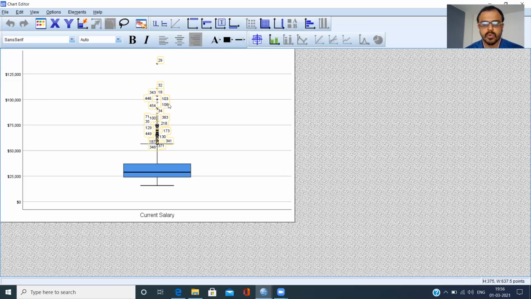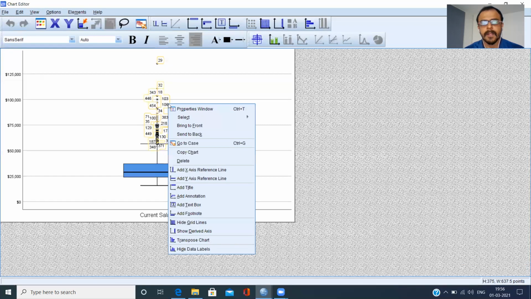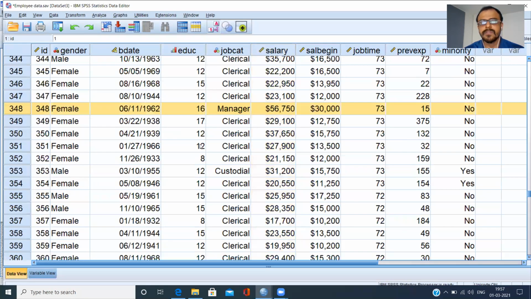At this stage, I'll just right click and then choose the sixth option from the top, which is Go to Case. The moment I click on Go to Case, it goes back to the data set and highlights all the people who have outliers. So I find this very interesting and very easy to identify outliers like this, because the chart is very interactive and it allows you to pick up all these outliers.